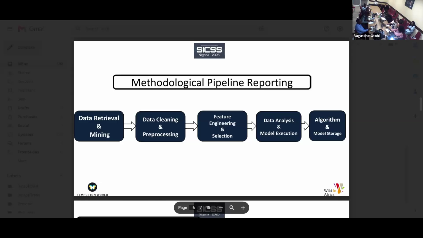Data retrieval and mining. Here's where you do data provenance. That this data is actually in that site, you tell us it's there. Second, once you have retrieved the data, you tell us that this data was collected from X, Y, Z. Remember, you write the method section in past tense. Okay, this data was collected from X, Y, Z, and X, Y, Z.